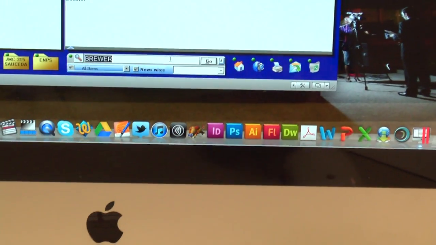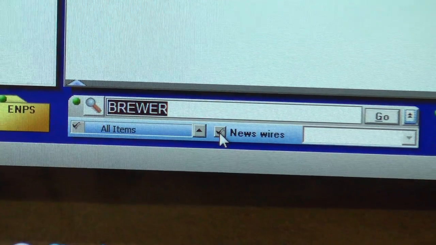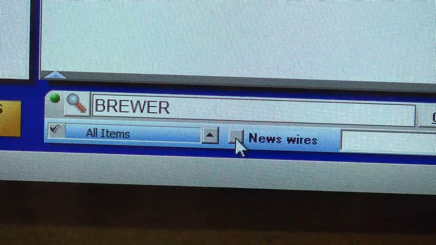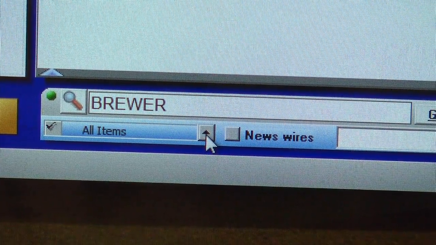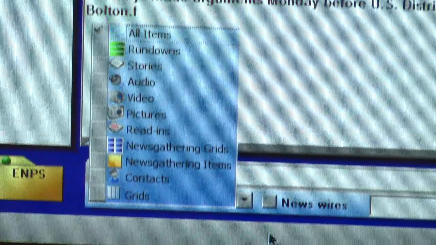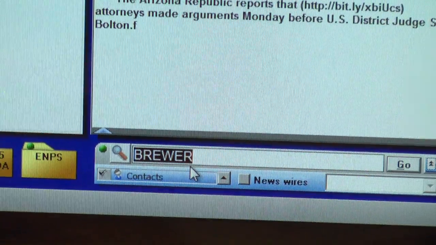Let's say I want to do some other searching, which will be contacts here. So let's go back down to this portion right here. You unclick news wires. This is really important. You have to unclick it or it won't let you search other things. And if you click that box, it gives you different items. So we want to do contacts. And then now I'm in contacts, as you can see.